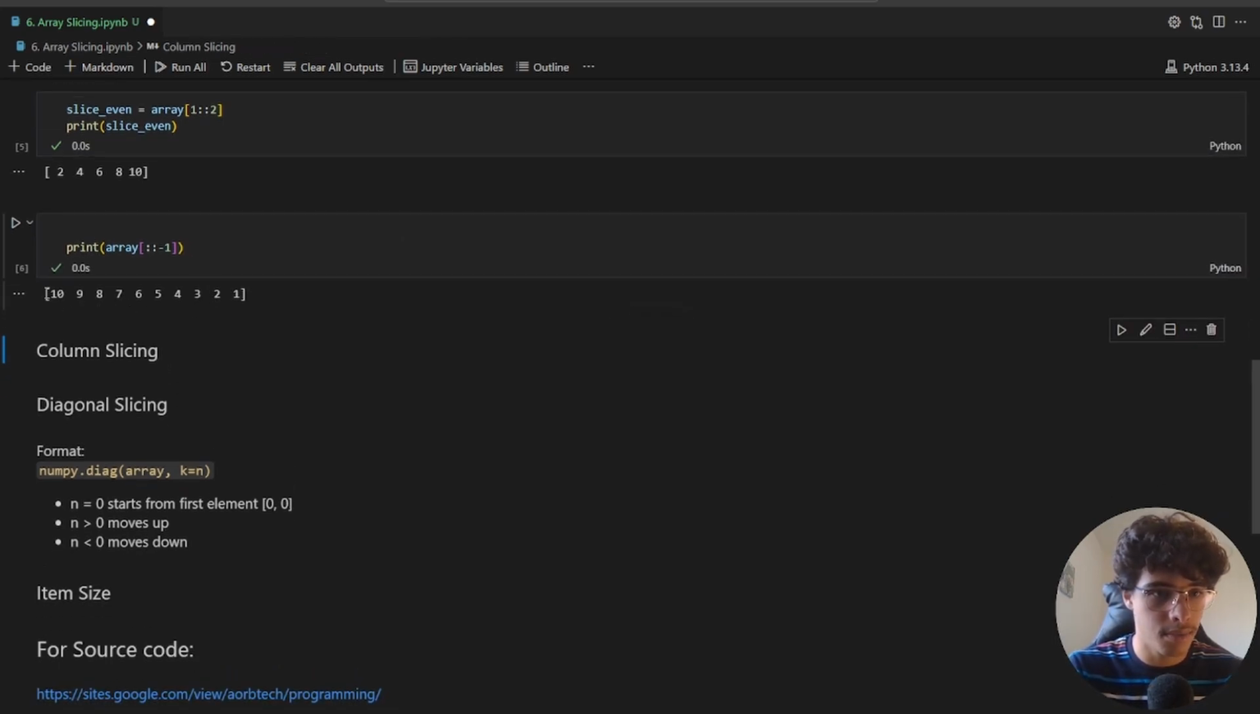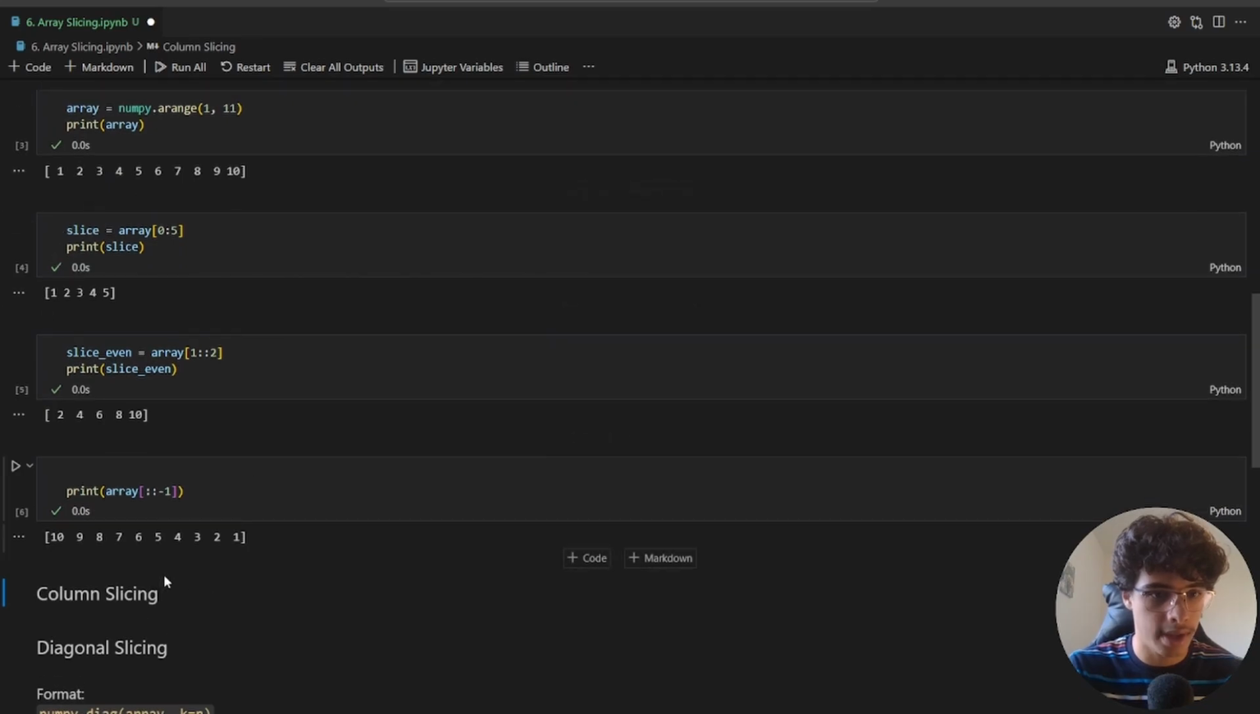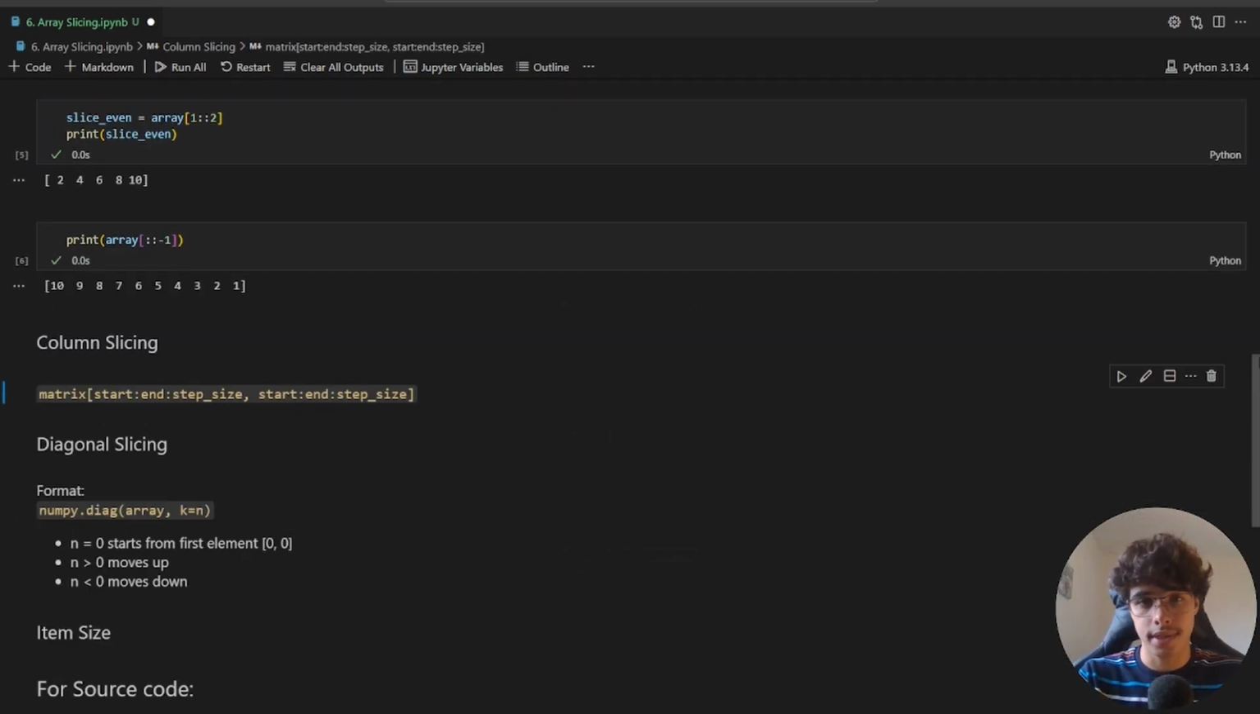And as you can see, we have the same array as before, except that the elements are in reverse order. Column slicing has a very similar syntax, except that we place a colon after the row slice to access the column slice. If you wanted to access a further dimension, you would need to place another colon, and so on, until you reach the desired number of dimensions.